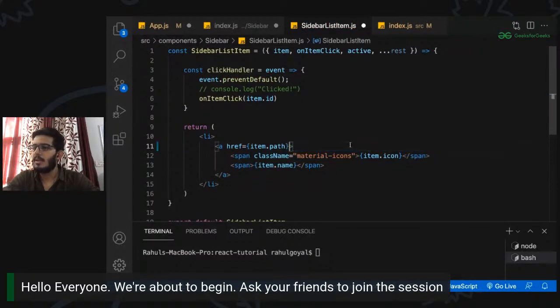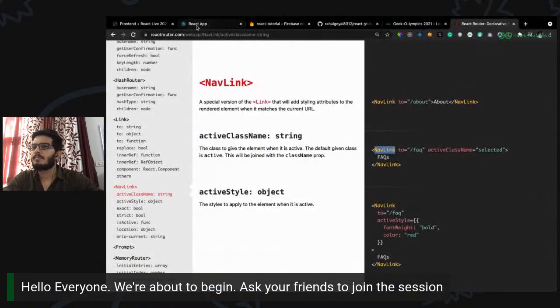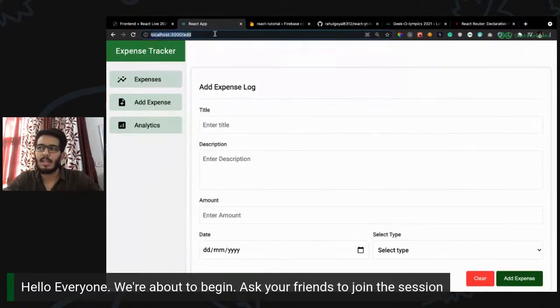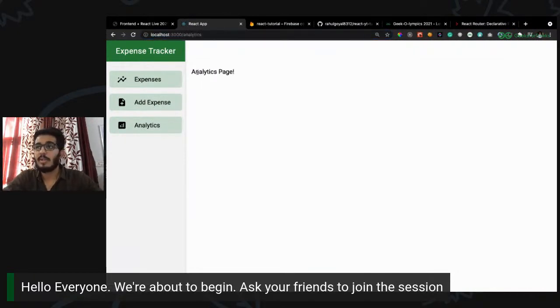We have this here, right? So let's save and see. So currently you can see we have this app, right? On this click, if I click on this, it will be rendered. If I click on this, again I am redirected to the component which I want to. And in analytics, I am also being redirected to that particular page.